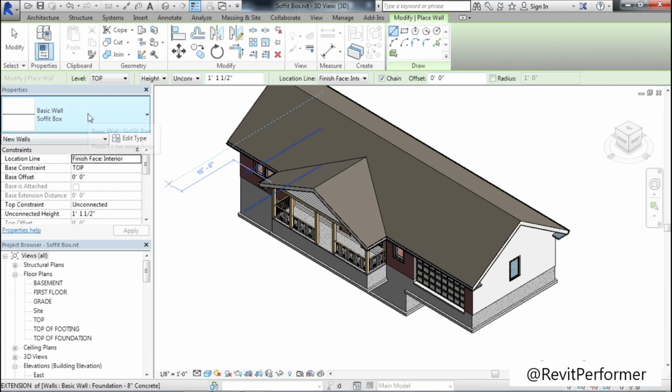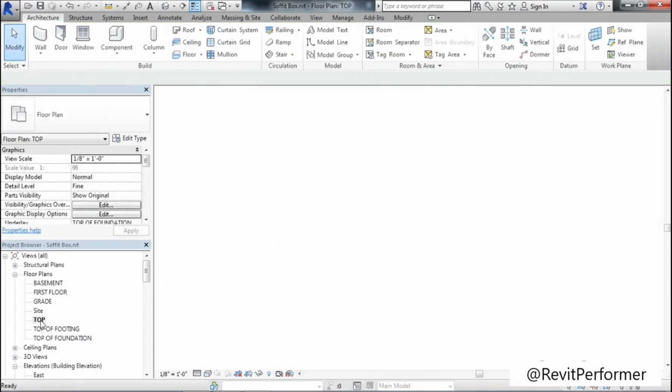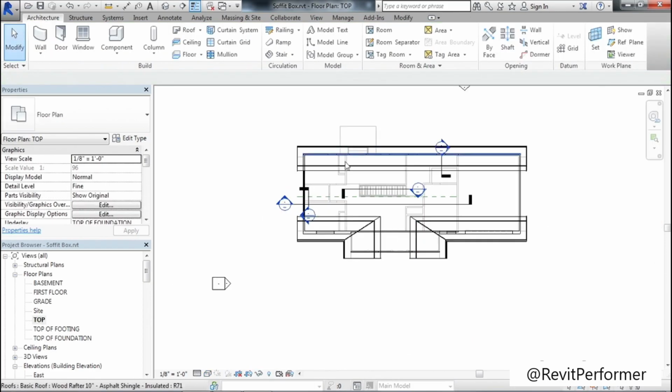Now under Properties, we can see that we have a Basic Wall: Soffit Box. And now we need to go to a floor plan view to draw in our walls. Underneath the Project Browser and Floor Plans, go to the Top plan. Then let's zoom in.